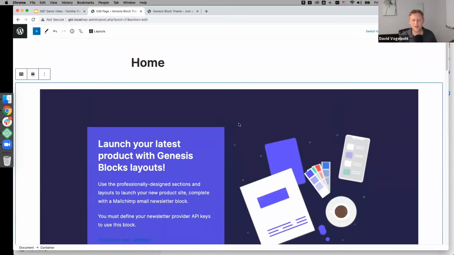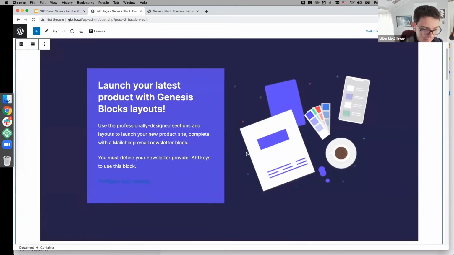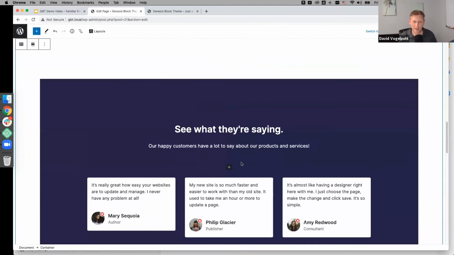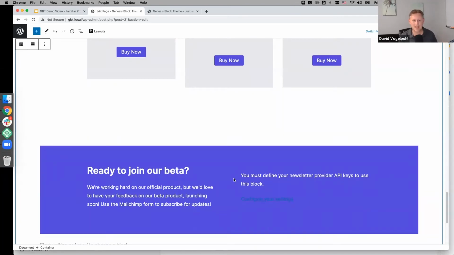because we're kind of launching a product here, at least a beta product, aren't we, Mike? Exactly. Yeah, absolutely. So what we see here, of course, is now I have a whole page of blocks and sections, and these are referenced essentially as layouts.